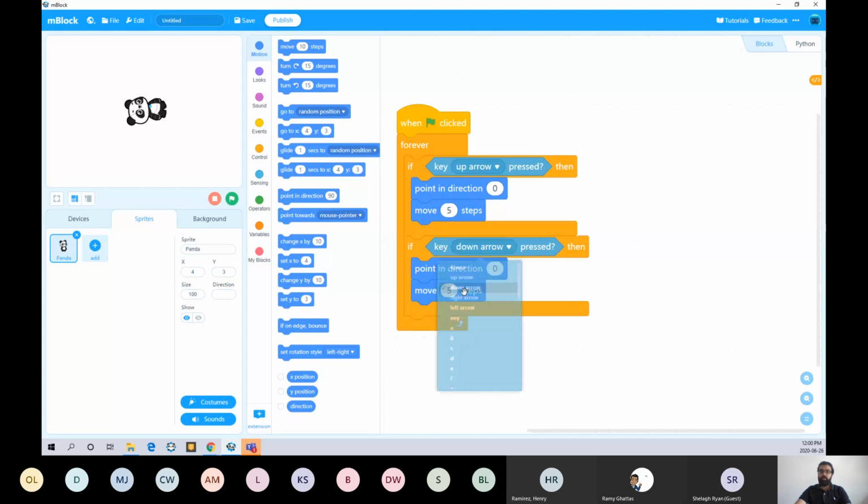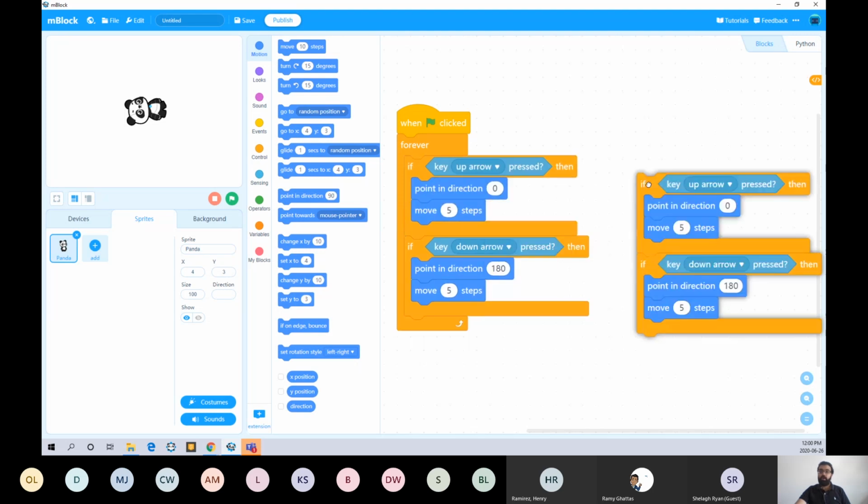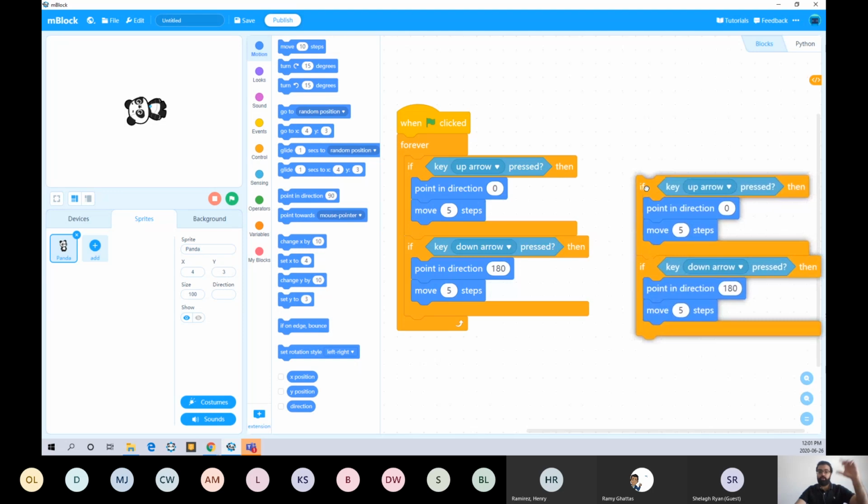So go ahead, I'm going to do the down arrow, select the dial pointing down, which is 180, and you can actually duplicate a chunk of code at a time. So wherever you duplicate from, everything underneath it will copy. So I'm actually going to duplicate 2 blocks at a time, the 2 if statements. You can see that on my screen. I've copied the 2 if statements.